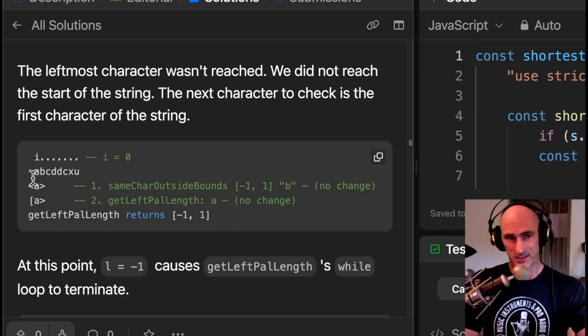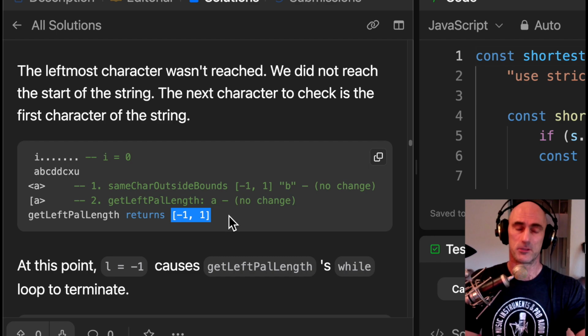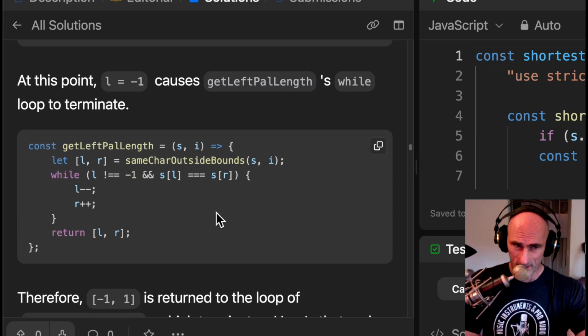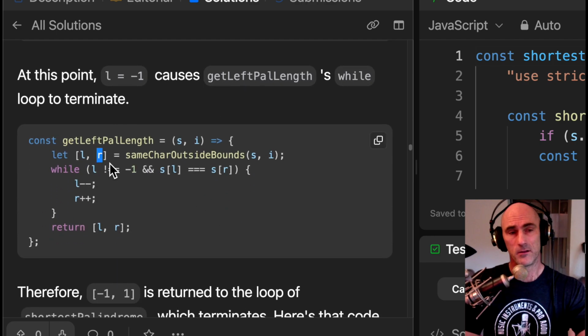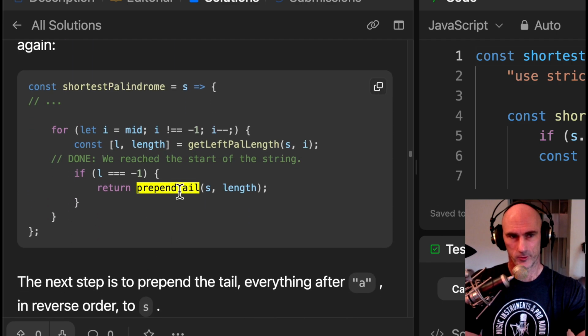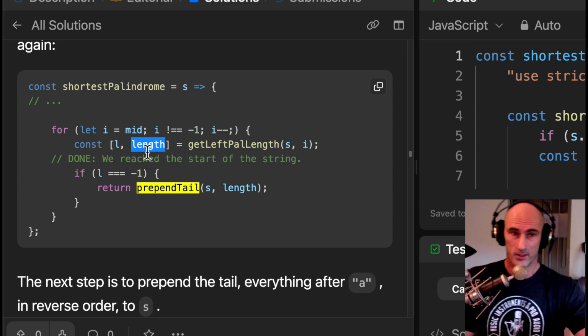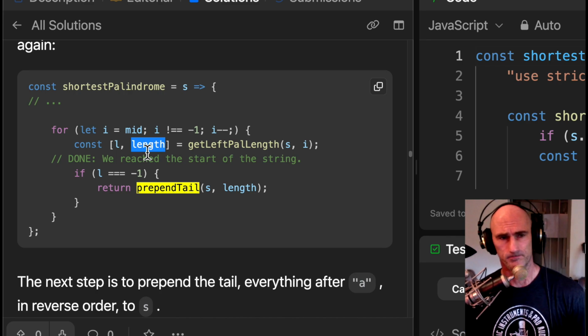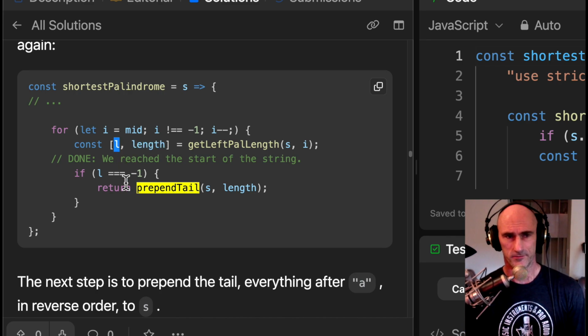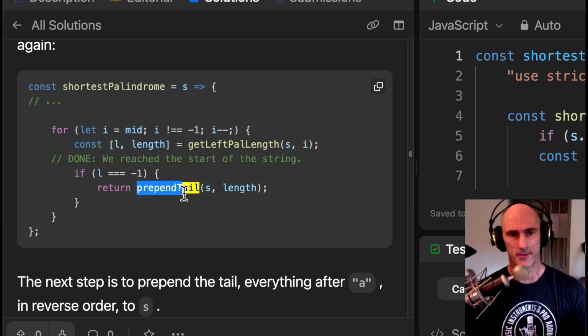Get left pal length sees that L is -1, doesn't enter the loop, and it returns -1 and 1 to shortest palindrome. Shortest palindrome gets back -1 for L and 1 for R, or we call it length in shortest palindrome. We get back length. So we're going to get a length of 1. That's the length of the longest palindrome from the start of the string.